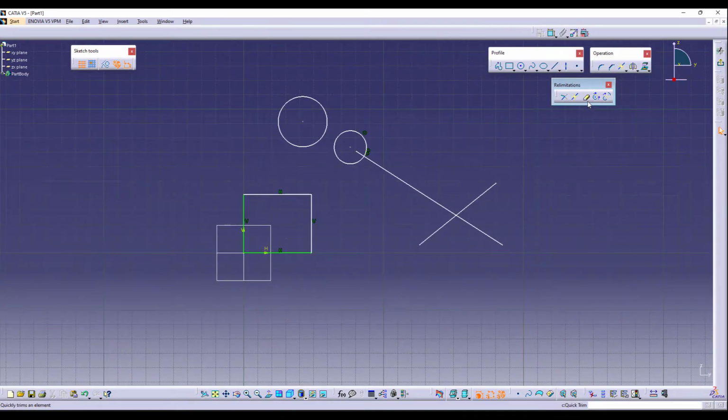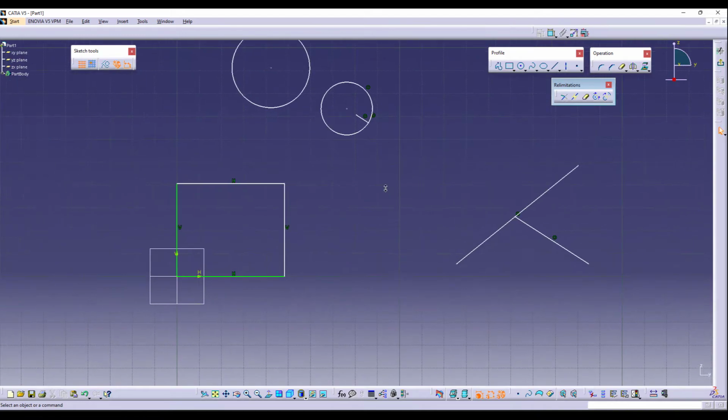Now the third one is called quick trim. Quick trim usually trims off whatever you select. For instance, I want to trim off this portion. I can directly select it. It trims off. As usual, if you want to use the profile multiple times, you can just double click on it quickly and start using it wherever you like.